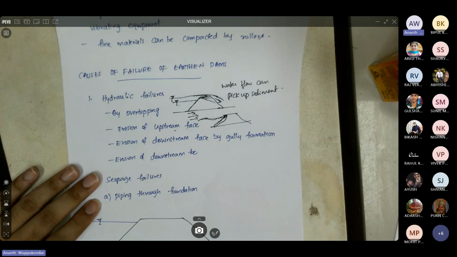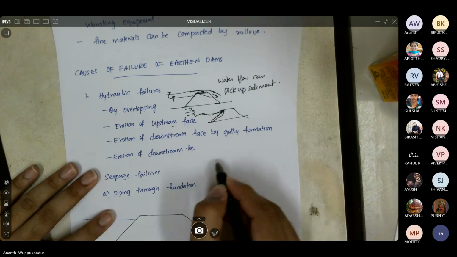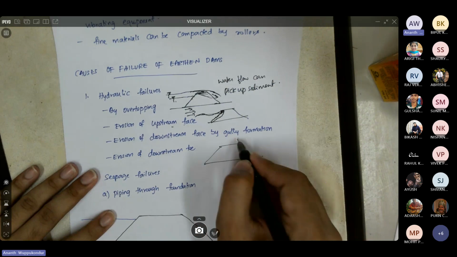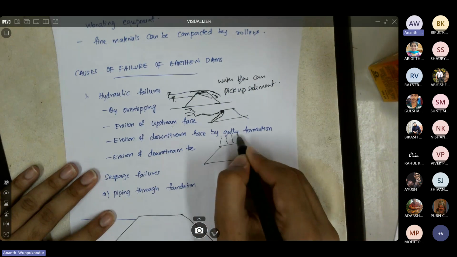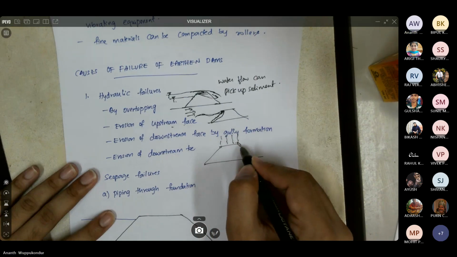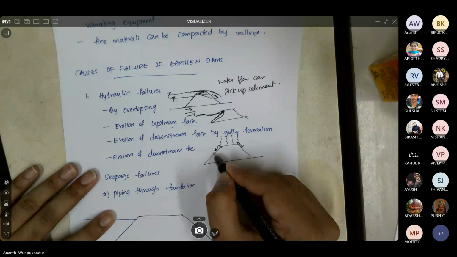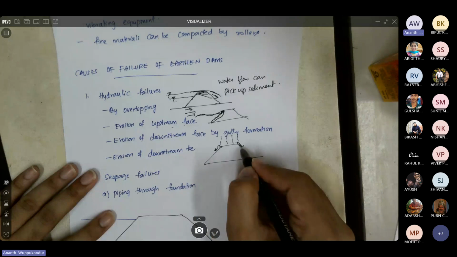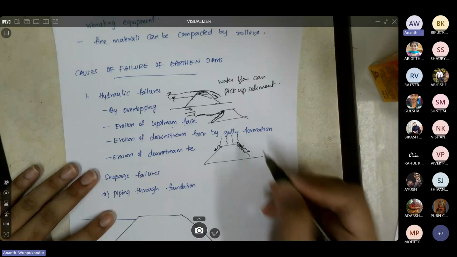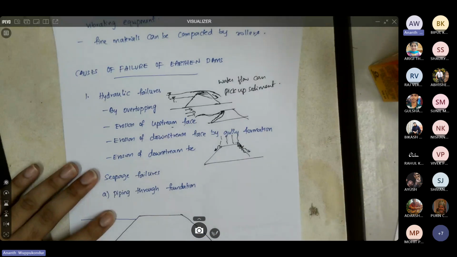And the third cause could be erosion on the downstream face because of gully formation. So let's say you have this embankment again, and let's say you have rainfall on the embankment. Whatever falls on the embankment surface is going to go down the slopes. And in the process, it could pick up sediments as the water is going down the slopes. Because of this erosion of the sediments, you will see erosion on the downstream face of the embankment. So that is because of the rainfall.